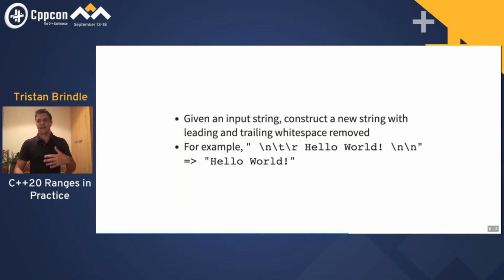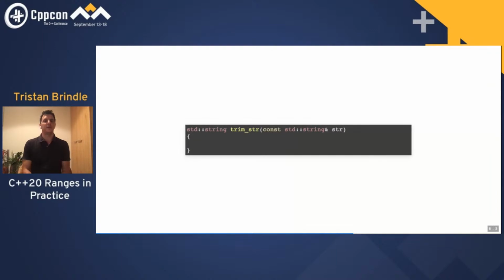Now, again, as with all these problems, there are tons of ways that you could do this. Obviously, we're going to be using ranges. And in particular for this problem, we're going to be using range adapters. So first of all, let's have a look at the function we want to write. If we're given a string, we have this function called trimstr, and we want to return a new string. I could have taken a string view, but you know, I'm being old school.